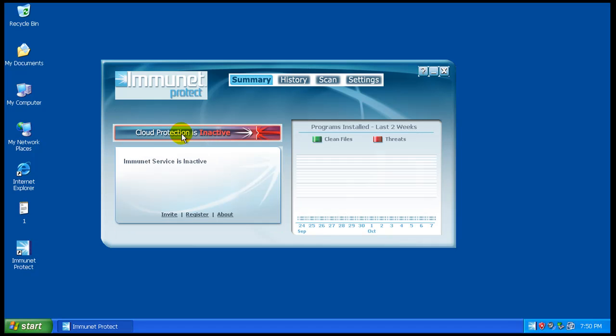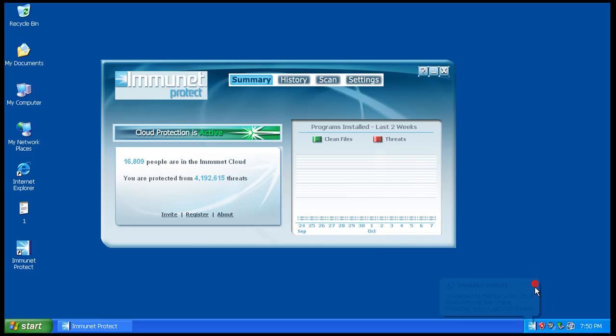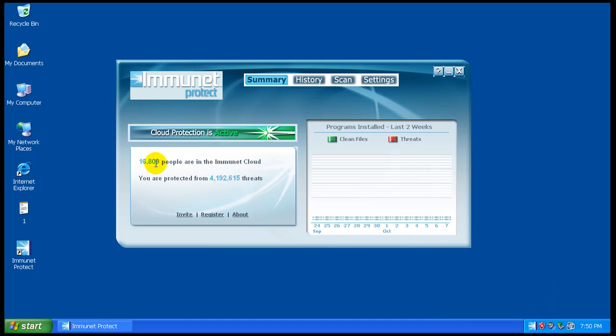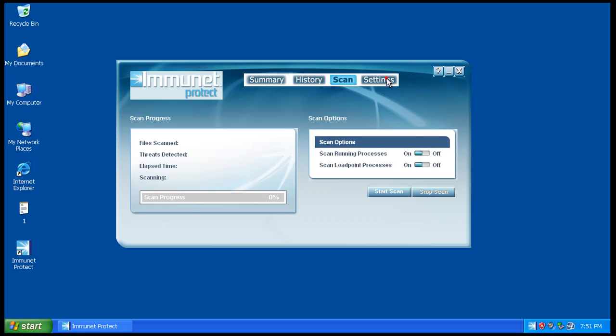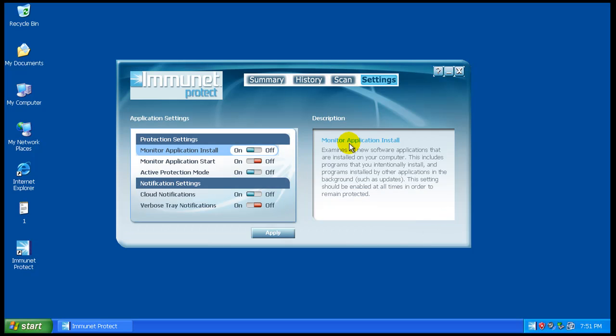Okay, it says cloud protection is inactive. We're going to try to activate it. Don't know why it's running in offline mode. Okay, there it is. It says there's 16,809 people in the cloud, and we're protected from a little over 4 million threats. You have a history tab, a scan tab, and a settings tab.